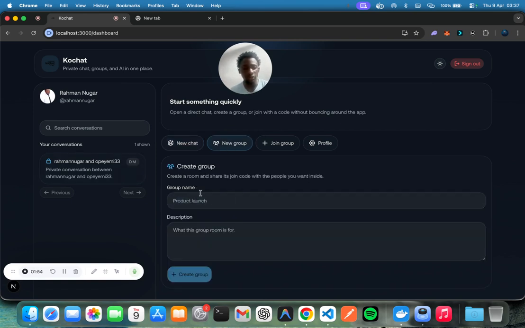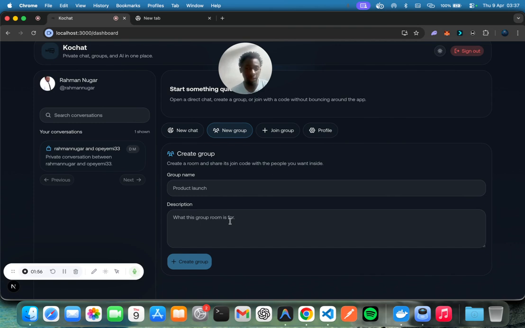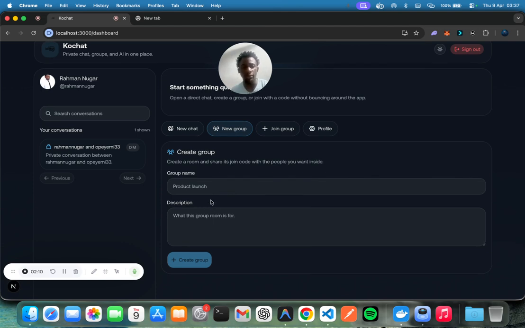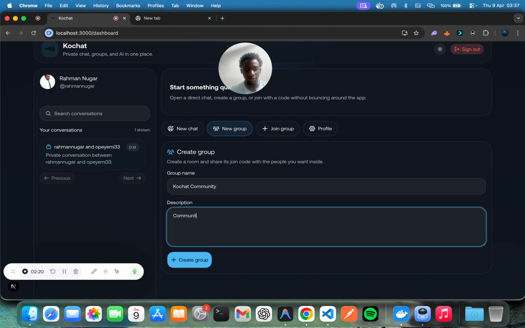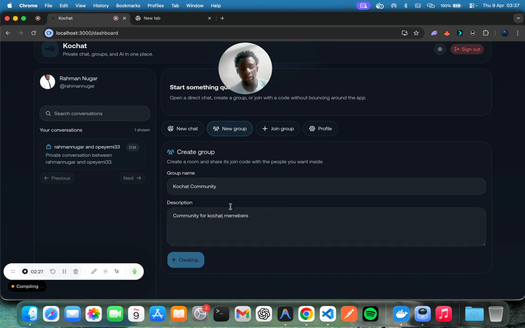Also, I can create a group chat whereby I could have more than two members in the chat. This would ideally be used when you are creating an organization community and you need your members to join. So what you just do is name the group. I can name it Chat Community, Community for Chat members. So it creates the group and then to join, you will just require the join code.